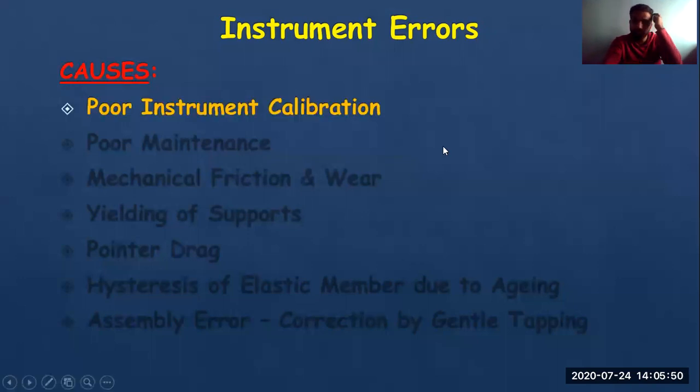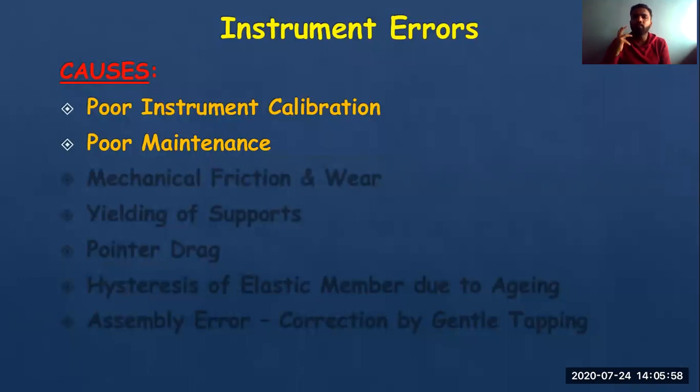So one of the causes of instrument error is that the instrument is poorly calibrated. So as its remedy, you have to calibrate the instrument properly. The second thing is the instrument is not maintained properly. Like the environment condition, or whatever might be the condition. If the conditions are not proper, if the instrument is not checked properly, if it is not regulated properly, it will show some error. That is called poor maintenance.